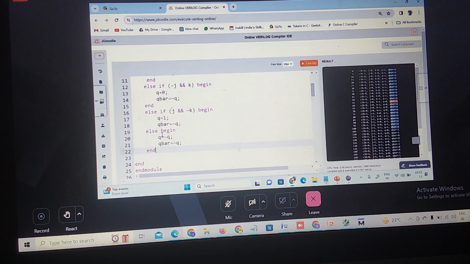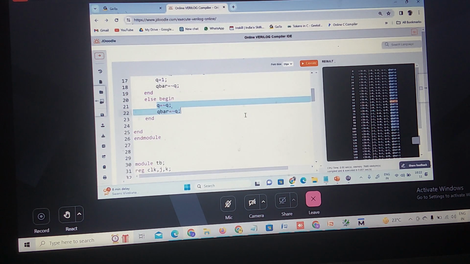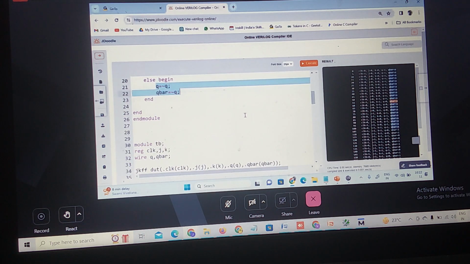The last else is the one you're talking about. Multiple statements are there, so we need to use begin and end. Okay. Now this is for what? Toggling operation. Okay, I'll run this.